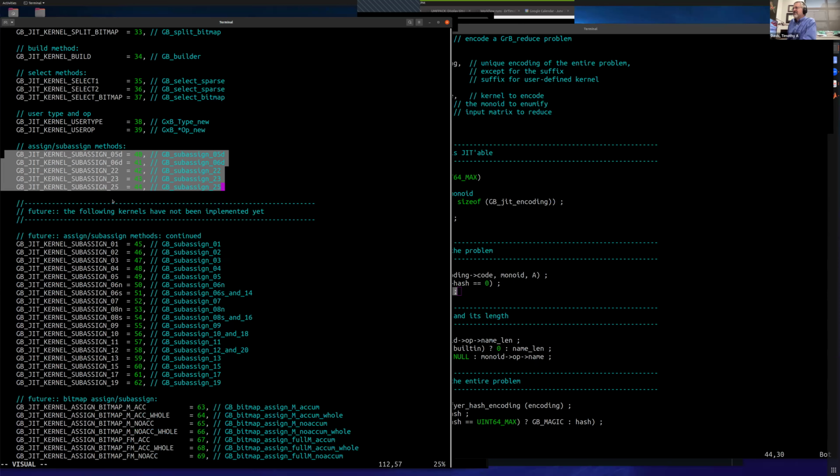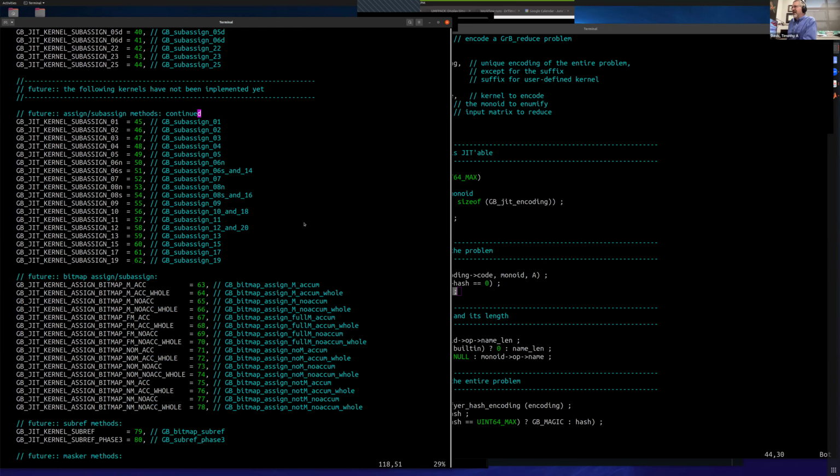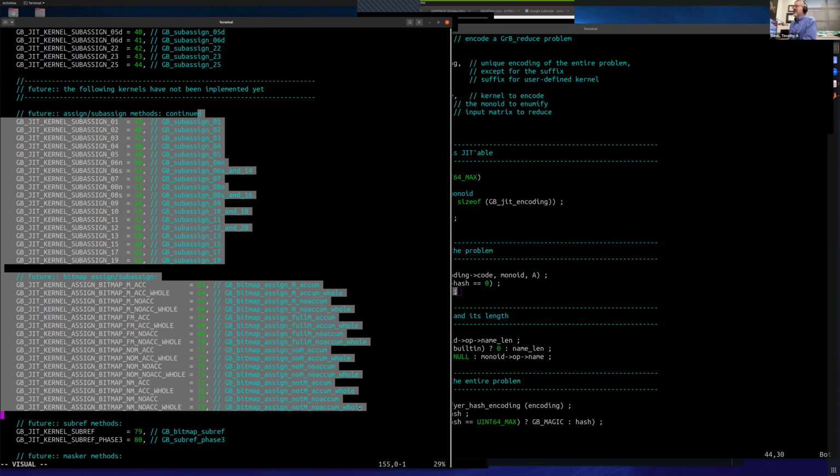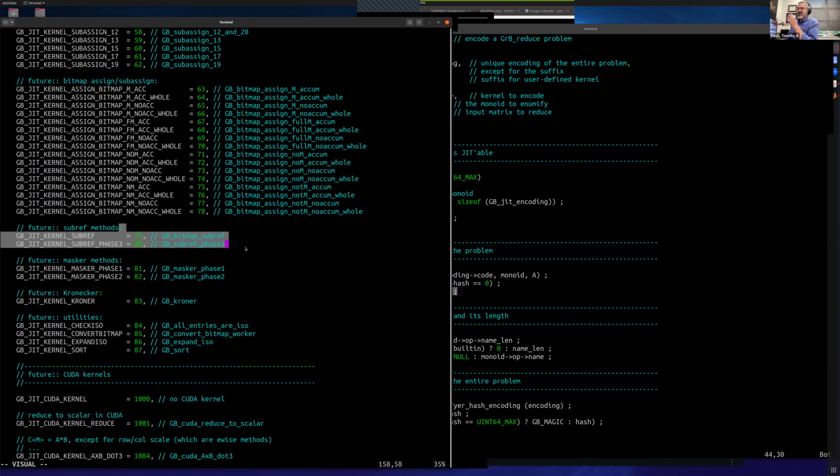I've got about 40 more. I don't know how many assign kernels I have. Count them. They're numbered, but they're not implemented yet. These are not implemented. And I've got extract, which internally I call sub-referencing. I don't have that JITified yet. The accum mask phase has a mask kernel, which I don't have JITted, which is when you want to do something fancy with the mask.